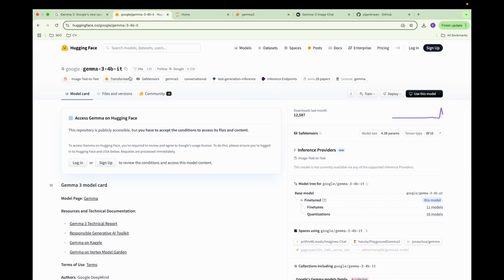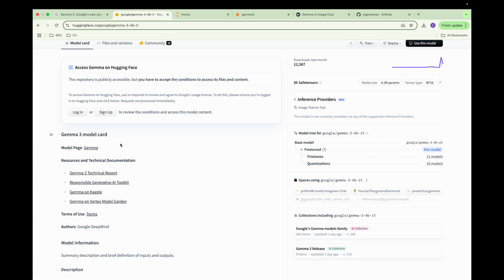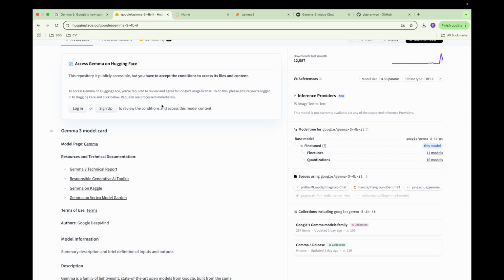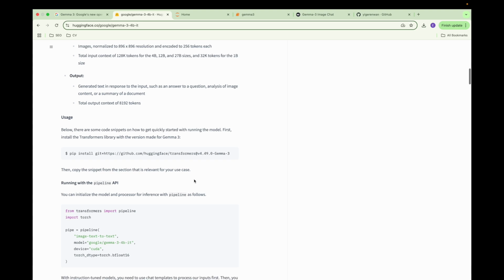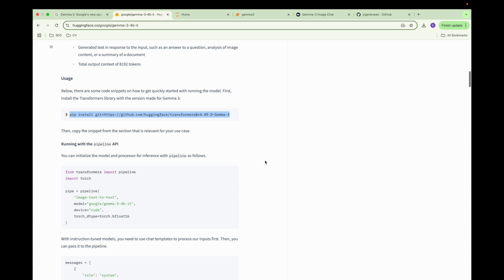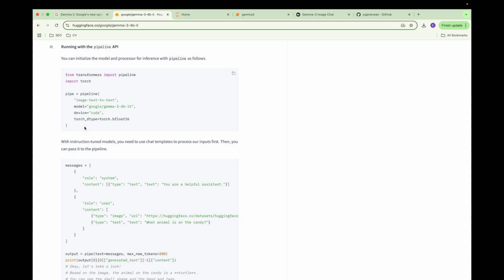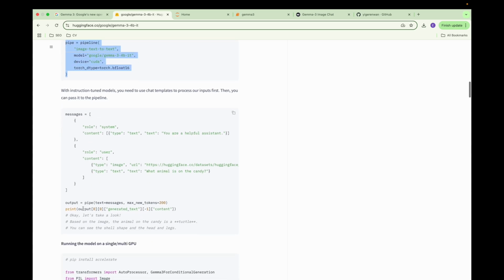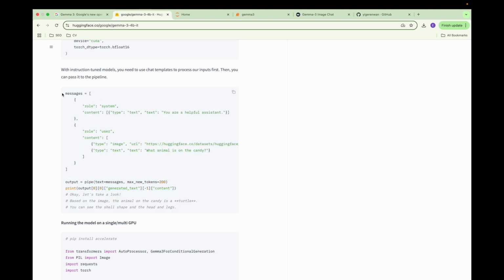This is the Gemma-3 4B Hugging Face web page. In order to use this model, you first have to agree to Google's usage license, and then you can download this model and use it. You can create a virtual environment and install Gemma-3, and then you can call these functions. So you can play with these demo codes in your Jupyter notebook or in your Python file.